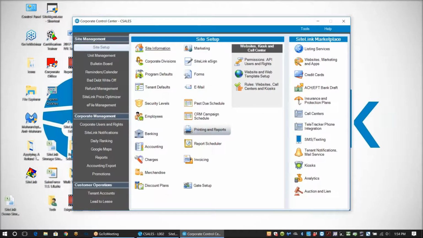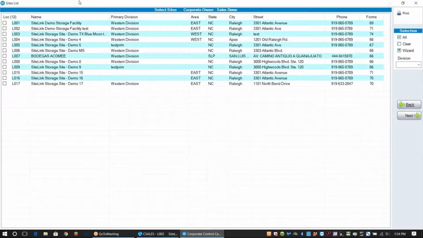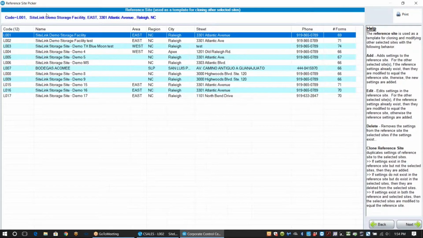of the program. But specific to what we're talking about today, with text messages, we could go into forms here. And let's say that site 1, we know of our 12 locations in this particular example, site 1 has the text messages that we want for the given forms. In that case, we could select all of the sites, click Next, and make sure that our reference site, the site that we're copying from, is site 1.